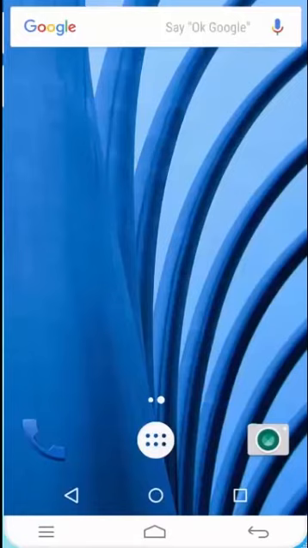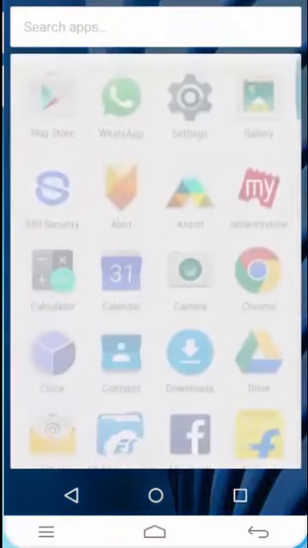SyndicateBank Mobile Banking. In this video, we are going to see how to download SyndicateBank Mobile Banking application for Android and start using the various functions of it. To start with this, you have to be a registered mobile banking user.